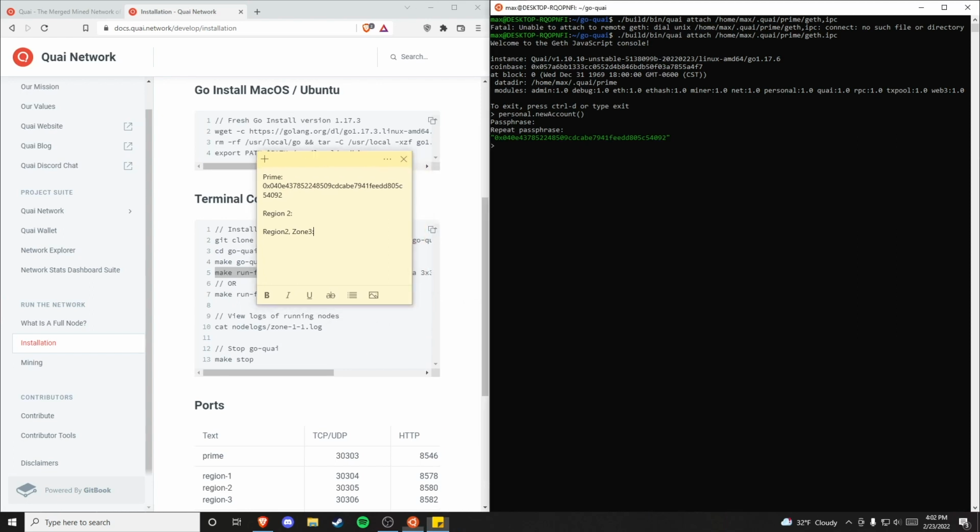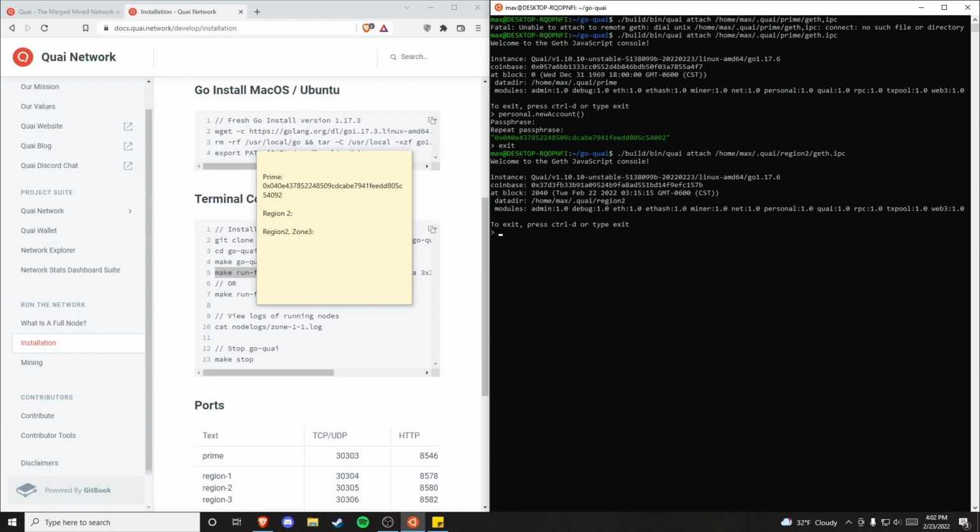Now that we have our address for our prime chain, we can exit the JavaScript console. I'm going to pull the previous command using the up arrow, and I'm going to set the location pretext to region 2. This allows us to access the JavaScript console inside of region 2. Give it a sec to see if it'll pull up. Yep. So now we're going to generate an address for our region 2.